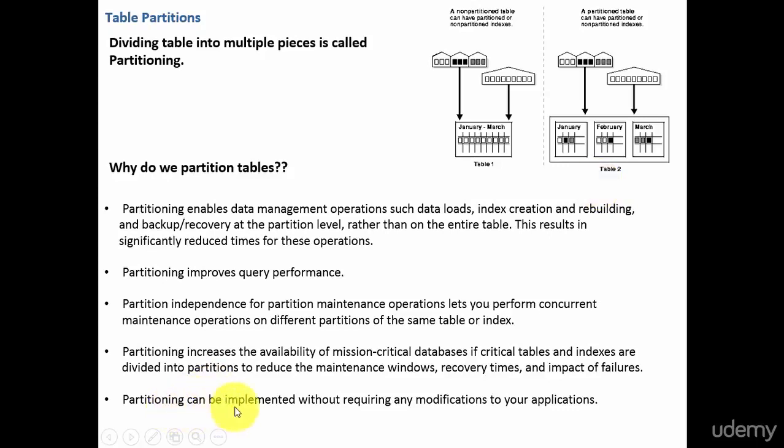Partitioning can be implemented without requiring any modifications to your applications. That means suppose you have a table that is not partitioned and you want to convert it into a partitioned table, you can do that without changing any code of your Java application or .NET application or any application. Because of all these advantages, partitioning became a really cool concept in the database world.